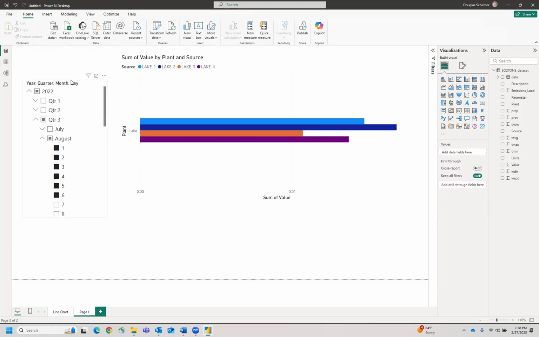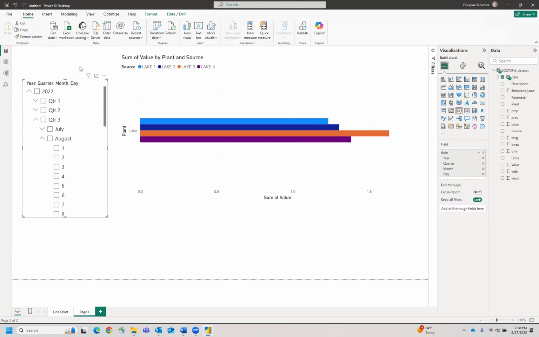A cool thing about slicers, they have this little thing up here. What that is supposed to be is a pencil eraser, okay? But that's the way you clear a filter. So if you set a bunch of things and you want to clear it, you just click that and it clears it back to the normal unfiltered set.